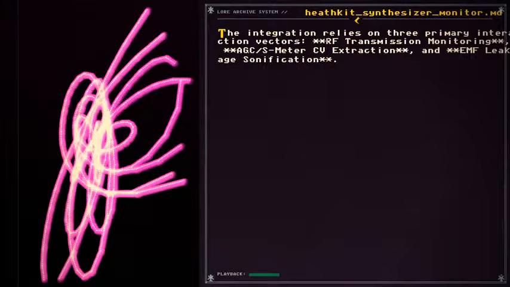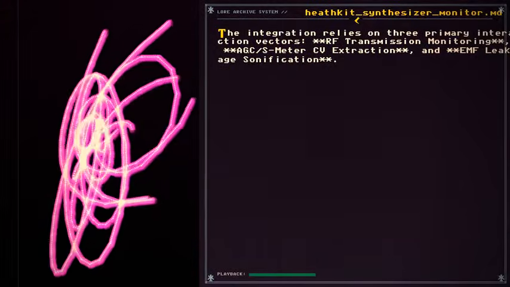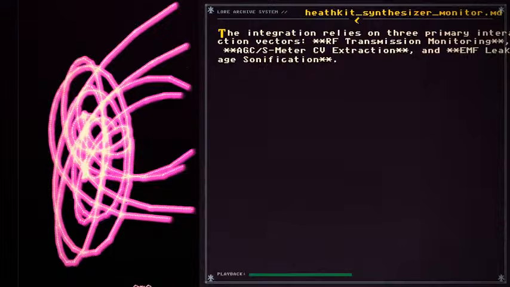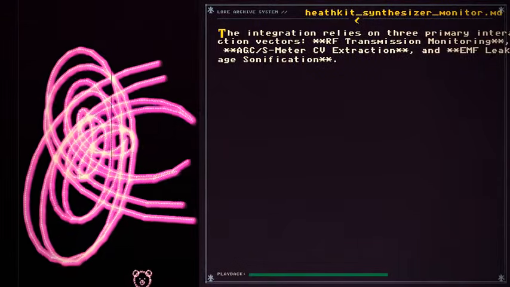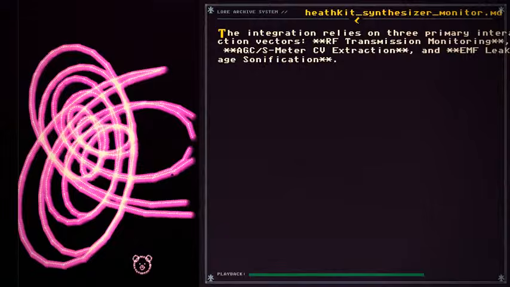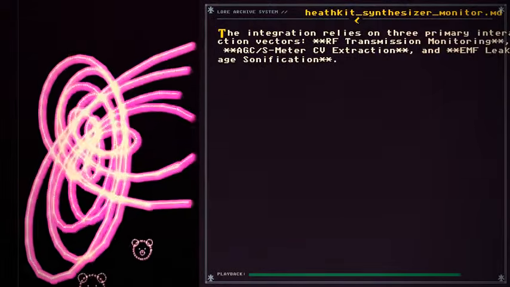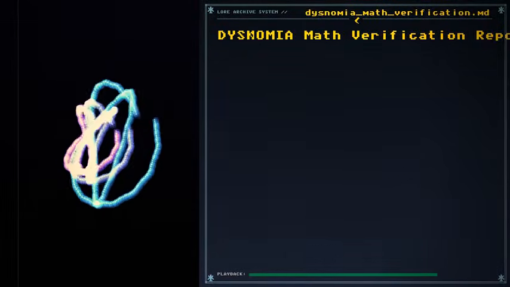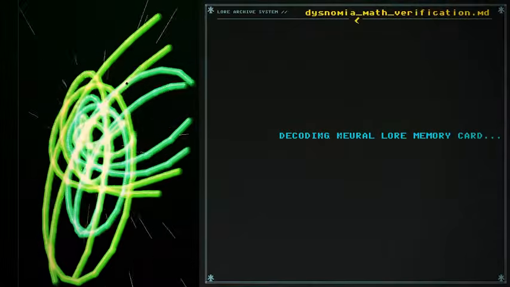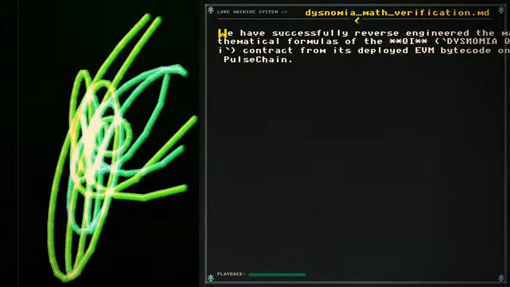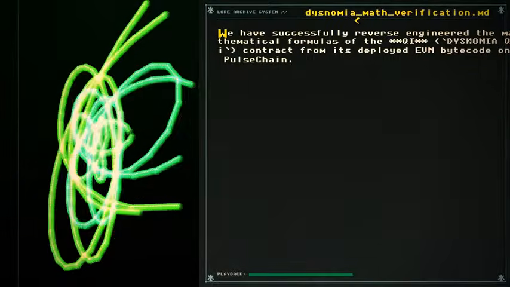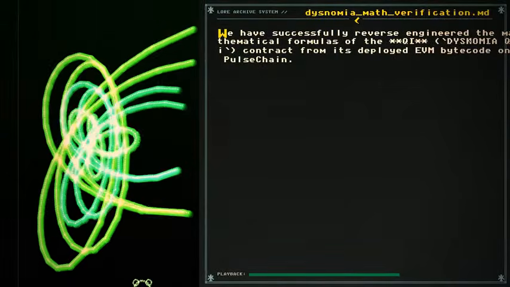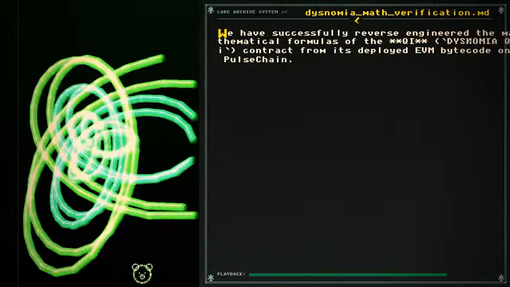The integration relies on 3 primary interaction vectors: RF transmission monitoring, AGC S-meter CV extraction, and EMF leakage sonification. Dysnomia math verification report. We have successfully reverse engineered the mathematical formulas of the Qwen dysnomia key contract from its deployed EVM bytecode on PulseChain.